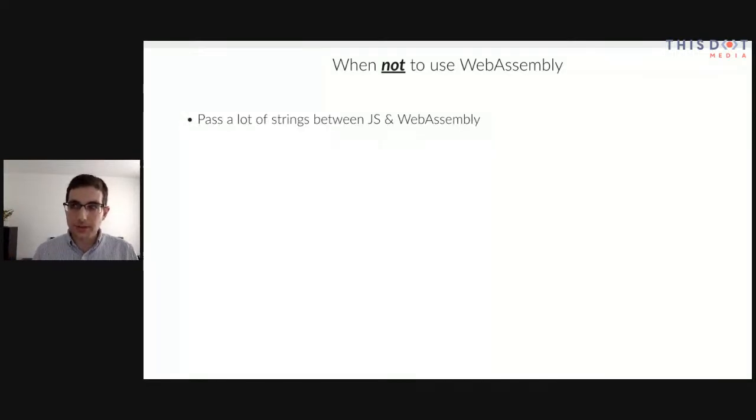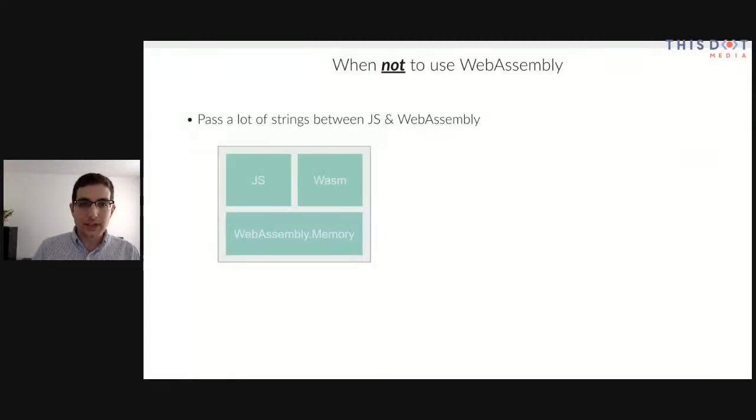One particular pattern that I've seen repeatedly is that if your application needs to pass a lot of strings or otherwise complex objects between your JavaScript code and your WebAssembly code, it's probably not going to end well. The reason is that although you can access the WebAssembly memory from both JavaScript and WebAssembly, WebAssembly only understands numbers. So you can't just take a string or an object and say, here's my string, here's my object. You have to essentially convert it into an array of bytes before you place it into memory.